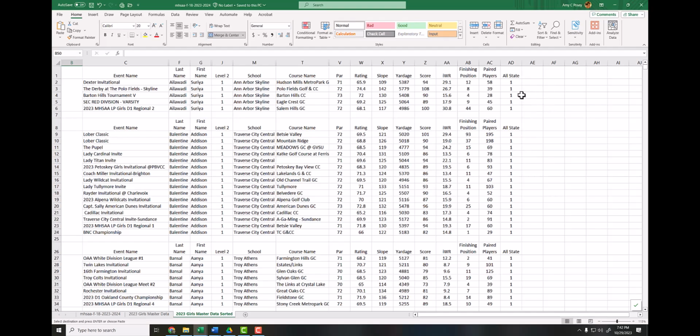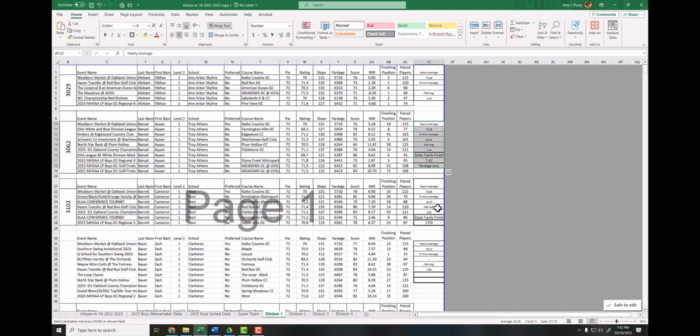All right, next step, we need to get some columns over here where we can put their averages for how they average for their IWR, their score, their state finals finish, things like that. So usually what I do is I pull up last year's. Here's the boys from 23. 2023. So you can see the yearly average, 9-hole average, Iwanamaker. So I'm going to basically just take this right here. I'm going to copy it.